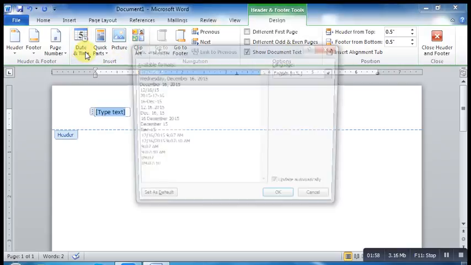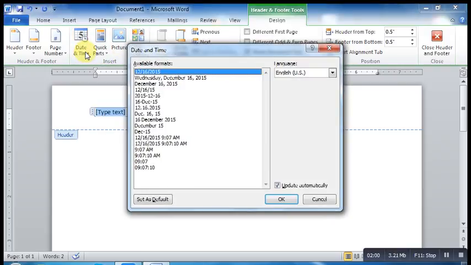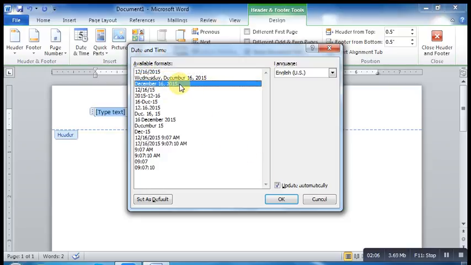Next, select a date format in the dialog box that appears. Place a check mark in the Update Automatically box if you would like it to always reflect the current date. Otherwise, it will not change when the document is opened at a later date. Click OK. The date and time now appears in the document.